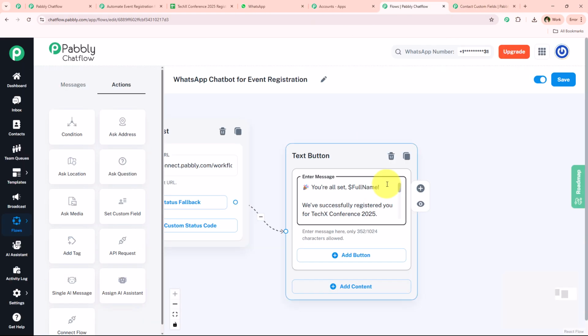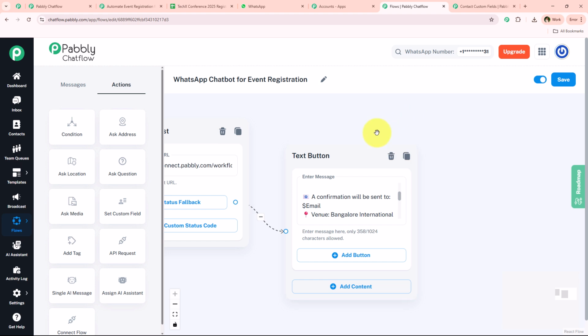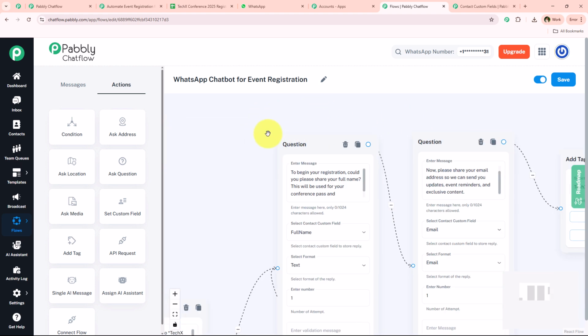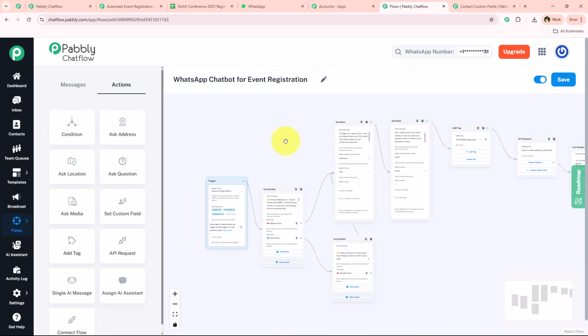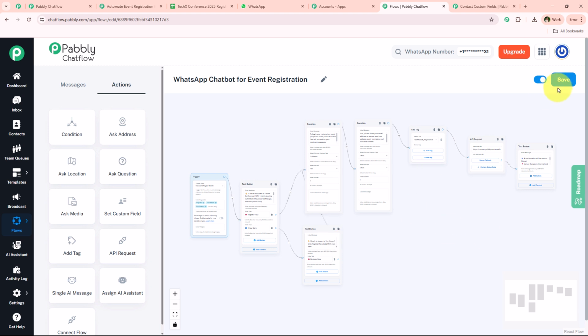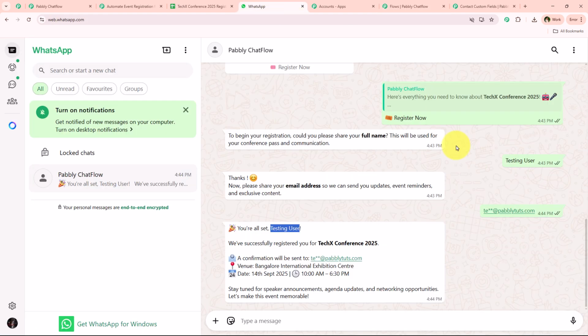I'm just going to copy it right from here, and then paste it right over here. So with this we can send personalized messages, or you can say replies, towards our registrant. And after doing this, we have successfully completed this WhatsApp chatbot. Now I'm going to save this WhatsApp chatbot. I'm going to go towards this save button, and with this we have successfully saved this WhatsApp chatbot, and we're just going to test it in real time.